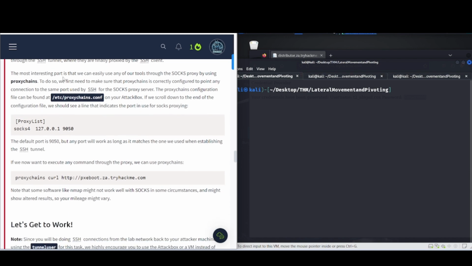The most interesting part is that we can easily use any of our tools through the SOCKS proxy by using proxychains. To do so, we first need to make sure that proxychains is correctly configured to point any connection to the same port used by SSH for the SOCKS proxy. The proxychains configuration can be found at /etc/proxychains.conf on your attack box. If we scroll down to the end of the configuration file, we should see a line that indicates the port to be used for SOCKS proxying.